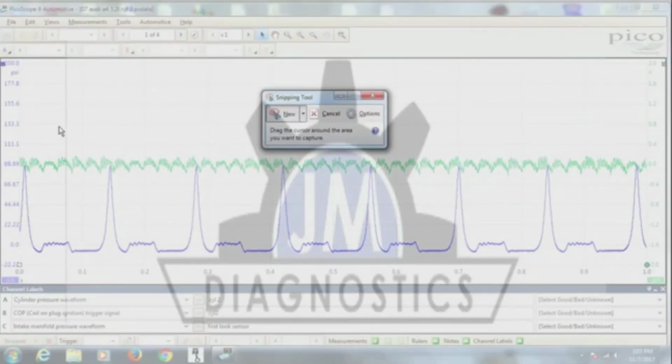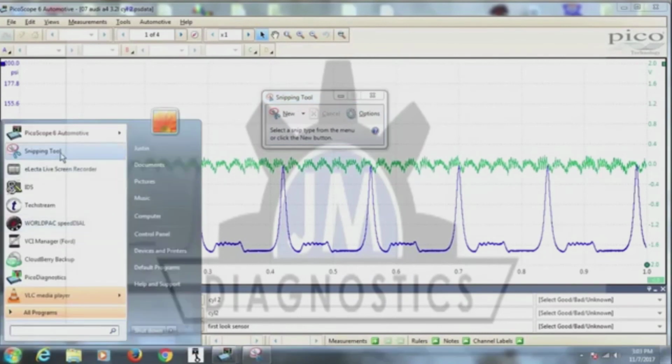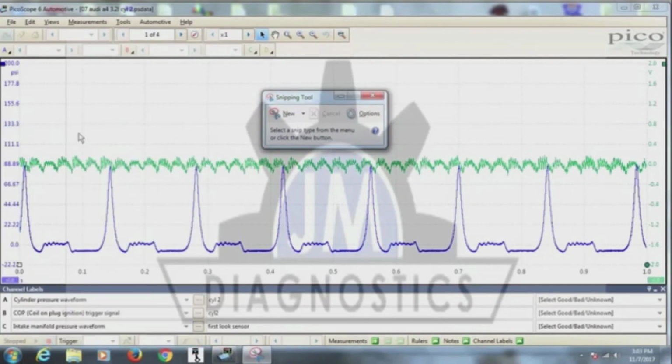The next thing I wanted to show you is how to do a JPEG of your capture to share with somebody. You go to that snipping tool there. Alright, cancel. Go to your snipping tool, and then it brings up, and you can pick a new window.